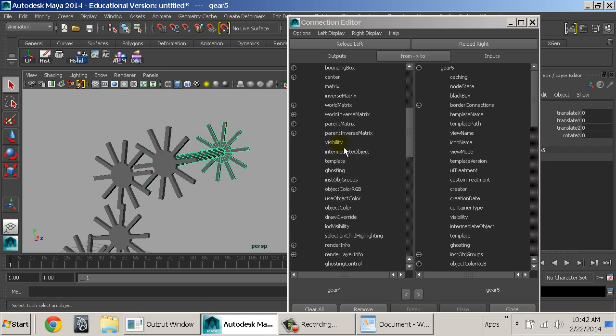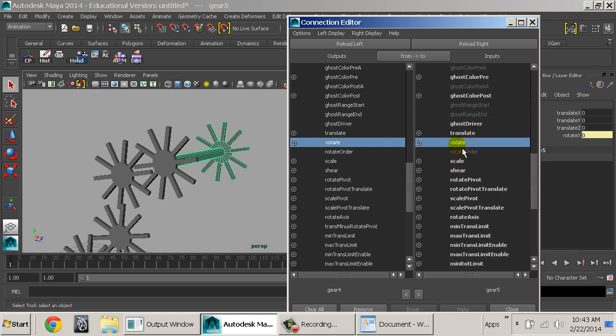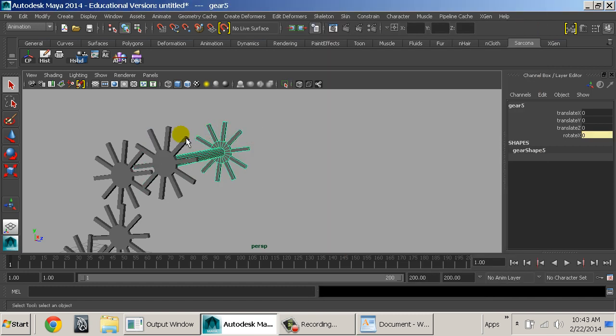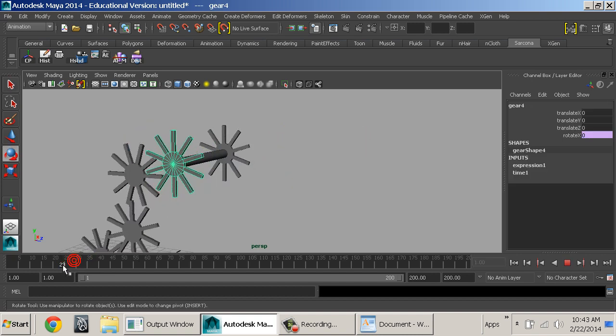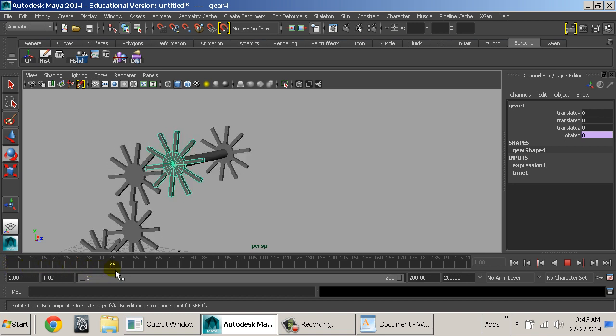Okay. And I'm just going to scroll down to rotate. Click on the word rotate. Scroll down to rotate here. Click on rotate there. And now it's done. So whatever this rotation is, that rotation will be equal to it. There's no accept or anything, it just automatically connects it. So now as I rotate this one, let me just use my timeline, you'll see that the rotation matches perfectly. There's no expression there, it's just connected to it.